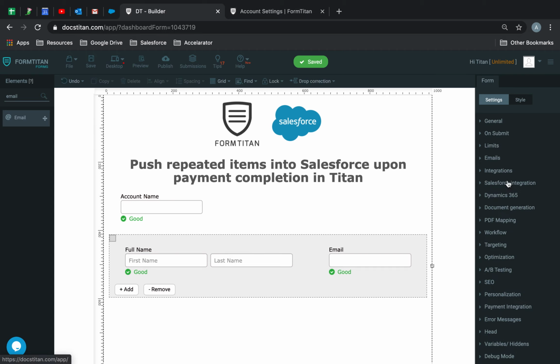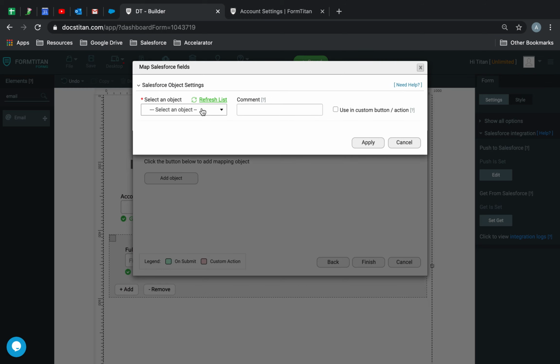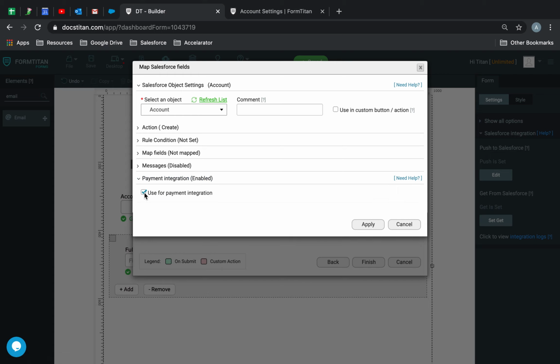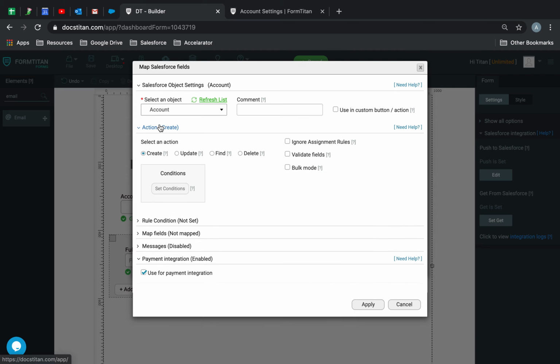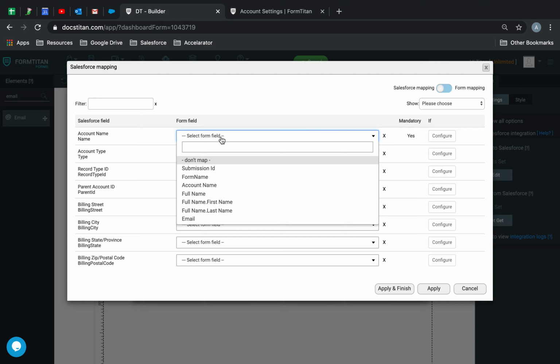Now what you need to make sure is that your payment integration is enabled in your push. So we go to account. Towards the bottom you need to make sure this is checked. If this is not checked, it won't work. And once this is checked, you can go ahead and map your fields normally. So account name will be account name.